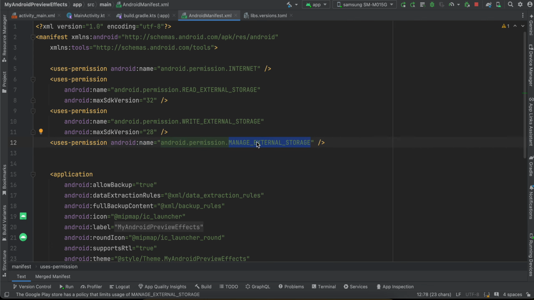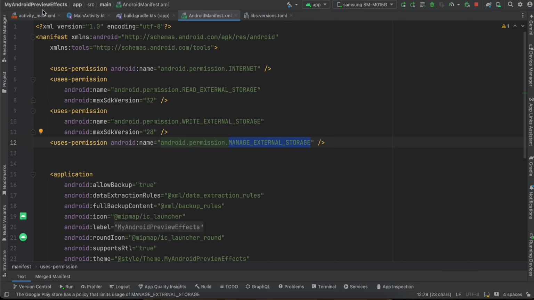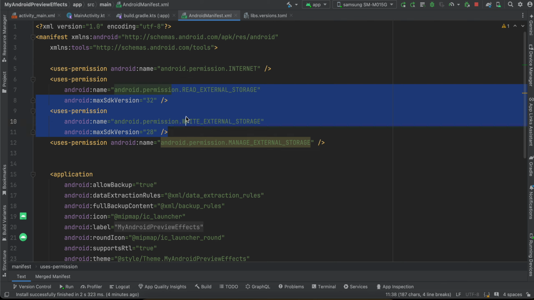This has nothing to do with the video editing or previewing the filter effects which I have applied to the video. This is just for selecting the video, but probably you should not use this. You can just use a normal registerForActivityResult, but yeah, your choice. Then read write, you might require it, because write I think you will definitely require if you are using older versions.